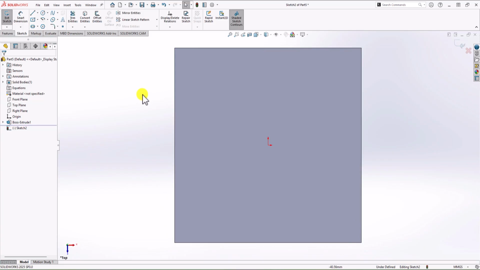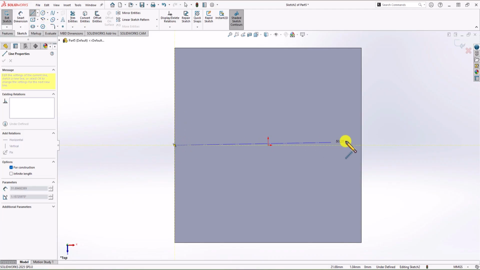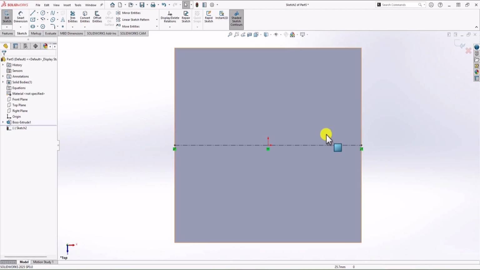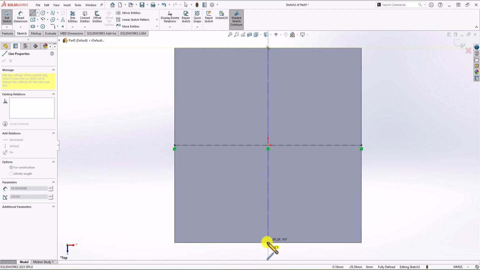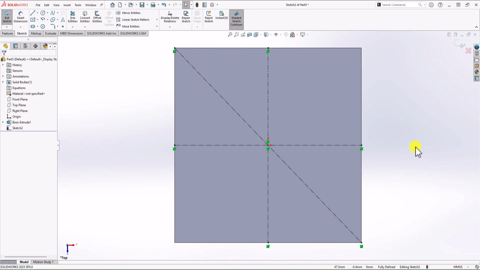Now here, because it's a symmetric geometry, I click on the drop down menu and choose center line, and let's make some center lines. I'm going to use these, and one from the top left to the bottom right corner. Okay. Now, all we need to do is to define the location of the holes.